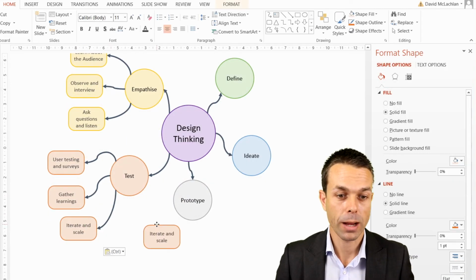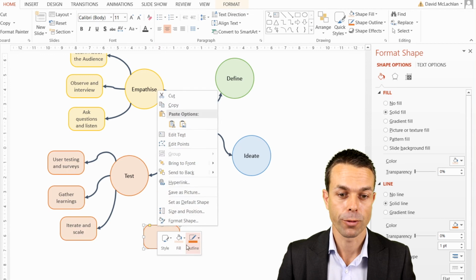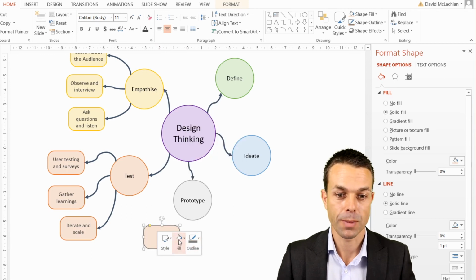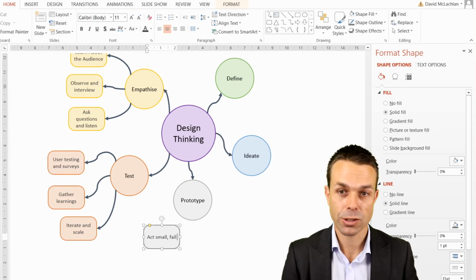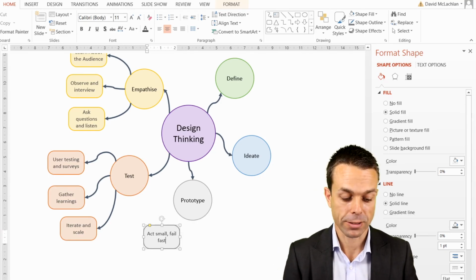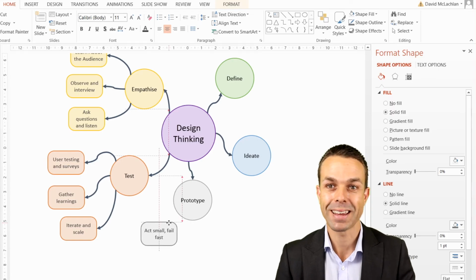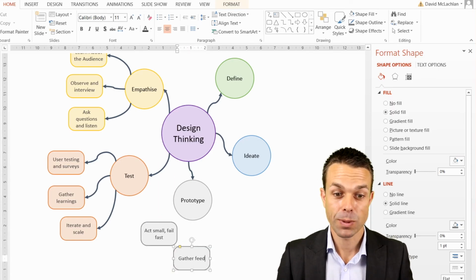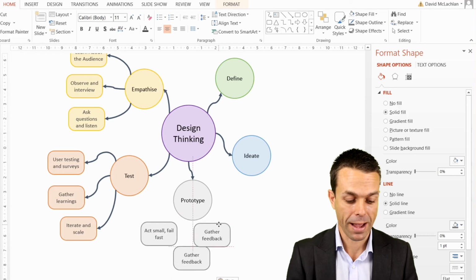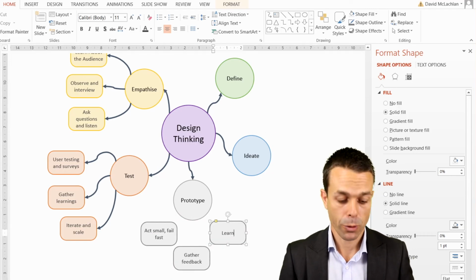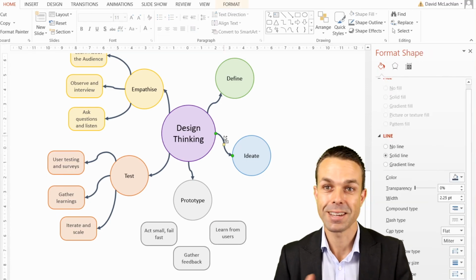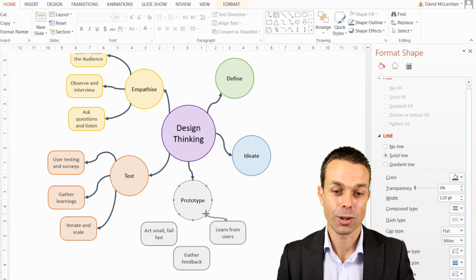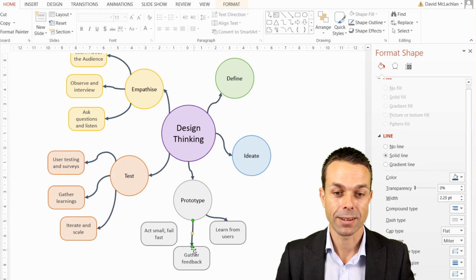Now, what do we want with our prototyping train of thought? Well, first of all, let's just change the color so that it matches our nice color scheme for that train of thought. And when we're prototyping, we want to act small and fail fast, because we want to get all of that feedback and put that back into the next attempt. Speaking of feedback, we want to gather feedback using our prototype. And by prototyping, we also want to learn from our users. They're seeing and feeling the item or the product or the service, and that way they can use that. So we're learning from the users as they're using it.